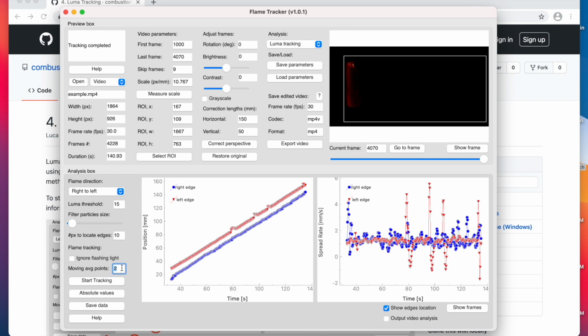For example, until now we've been using 2, so we've been considering a given frame 2 frames before and 2 after, for a total number of 5. If we type in 5, this means we have a moving average calculated with 11 points. Since I am analyzing 3 frames per second, this means I am averaging the spread rate over about 4 seconds. The appropriate values for the moving average depend on your specific needs, and they could change with the speed of the flame and the frame rate considered, for example.